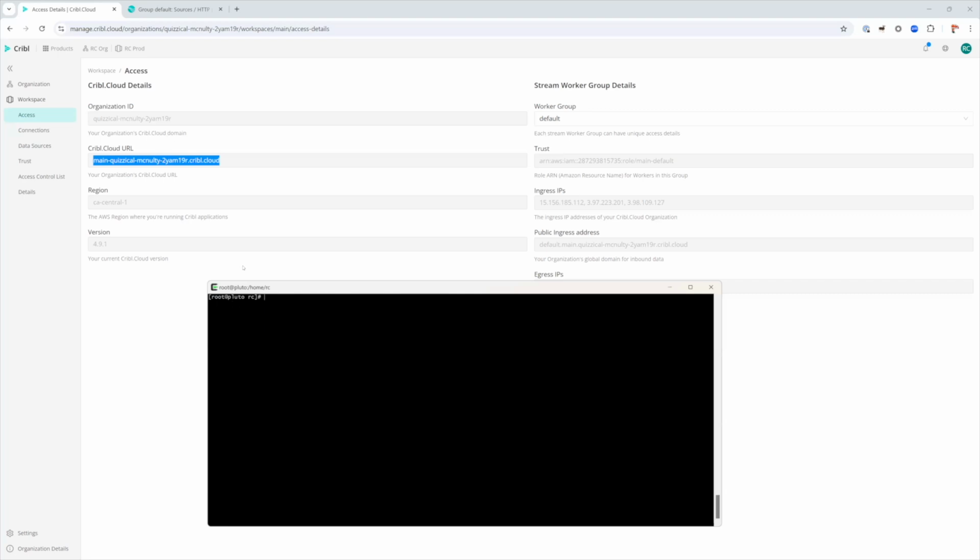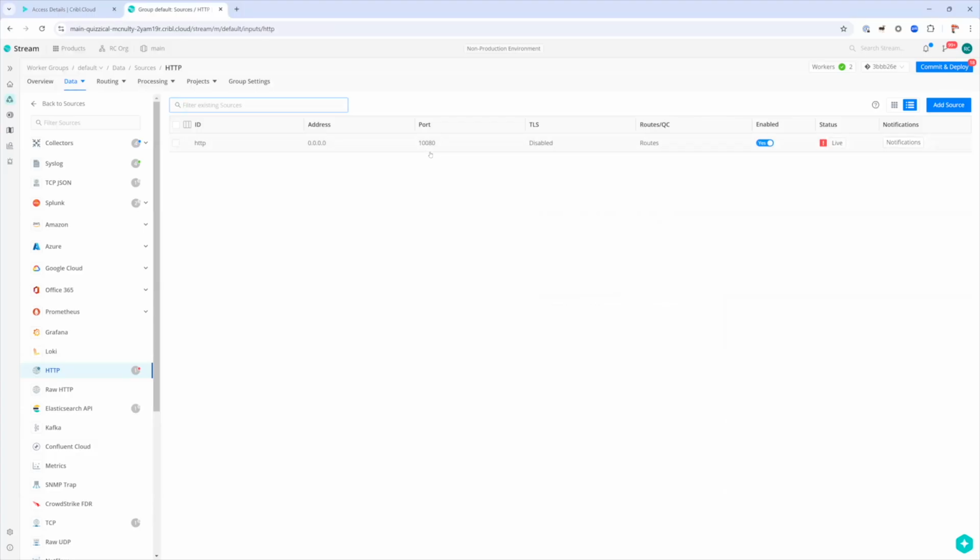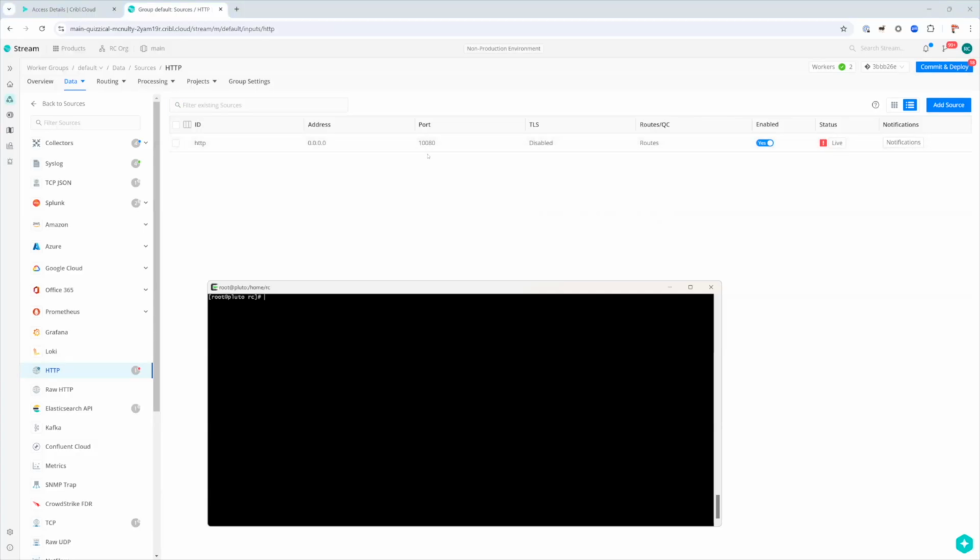It's exactly the same thing for testing a worker endpoint, except you have to change the address so it's not going to the leader, but rather to your worker node in the default group. So in this case I'm going to my cloud default group. And for my HTTP source, it has port 10080. So same thing, just paste that one in. And again, it's able to connect with no issues.